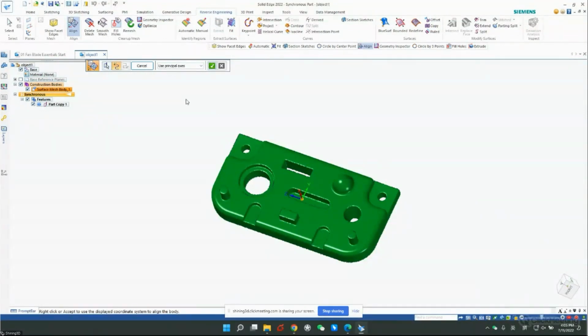Is to select the way we want to do the alignment. This is how you construct the new coordinate system. So basically, the alignment is just by constructing a new coordinate system on your model, then aligning this coordinate system to the world coordinate system. So Solid Edge provides 4 ways to do it.